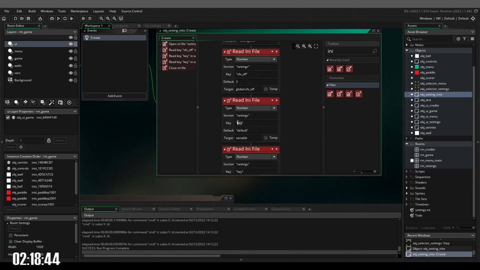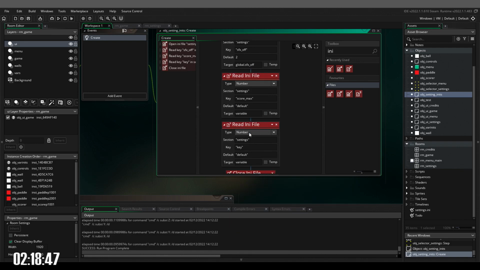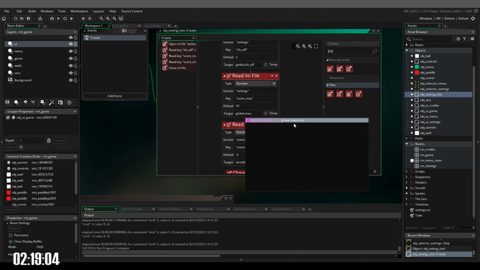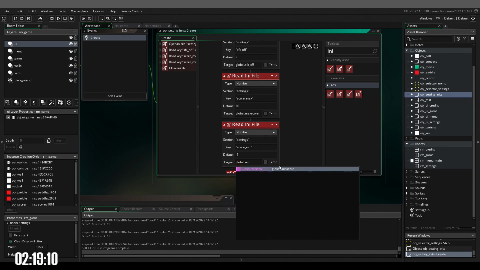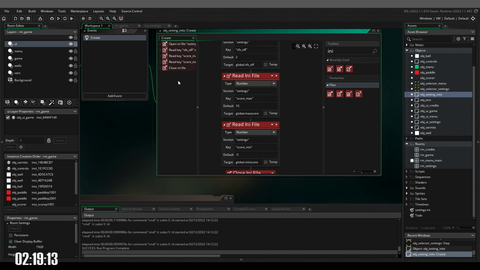Okay, this is score max, score min. Default is going to be 10. Default here is going to be -5. This will be global.max_score. Global.min_score. There we go. All right. That's score_min, score_max. Yep, perfect. So it'll default to 10 and -5 in the case that something goes wrong. But for now, you get to do whatever.